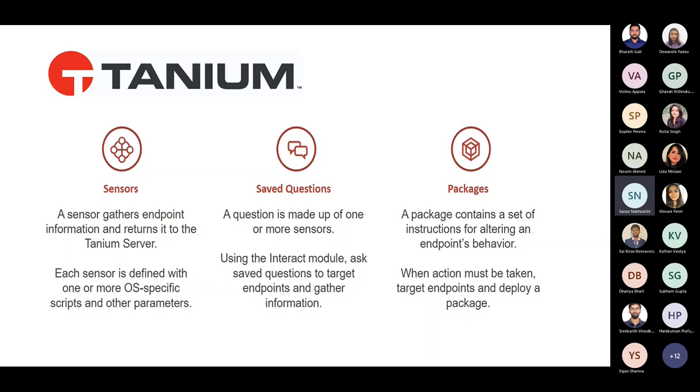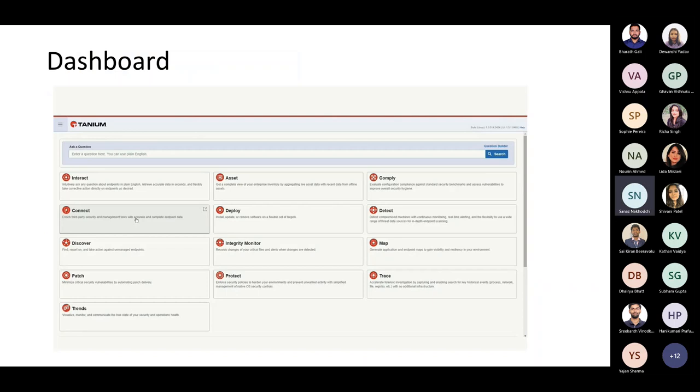And also, we have a package. The package basically contains a setup and structure in order to change endpoint behavior. When we run any questions, it can touch sensors and it can touch packages as well. It can use both of them.